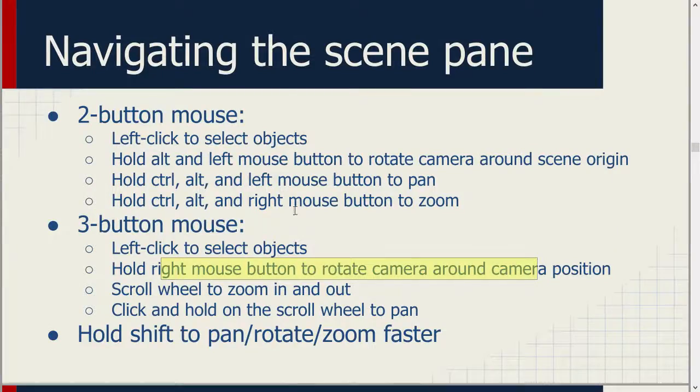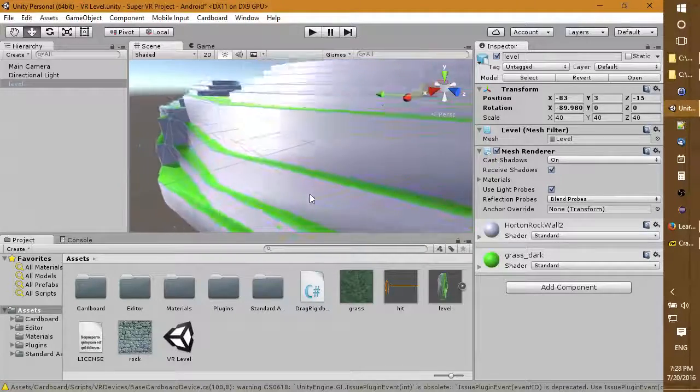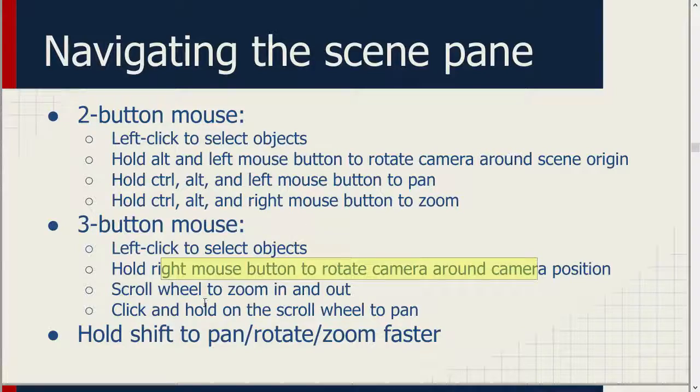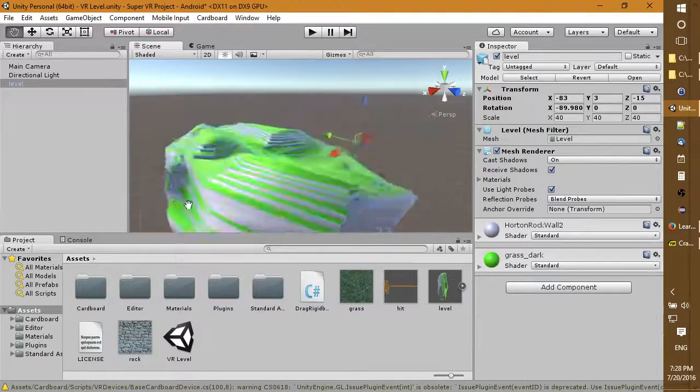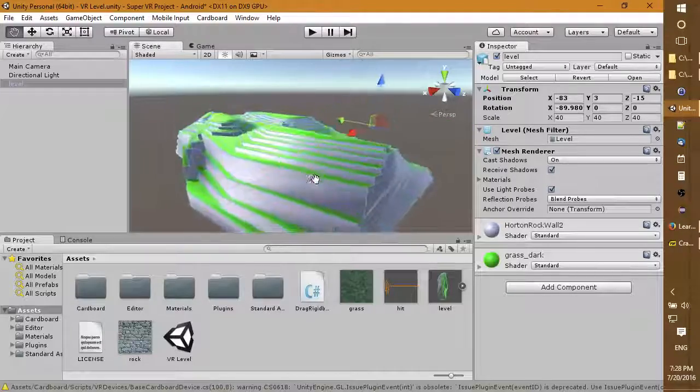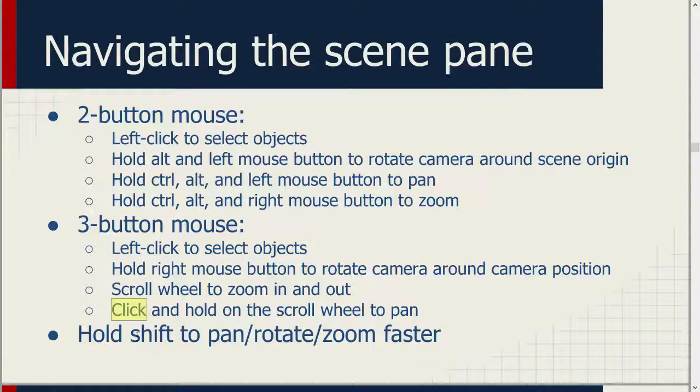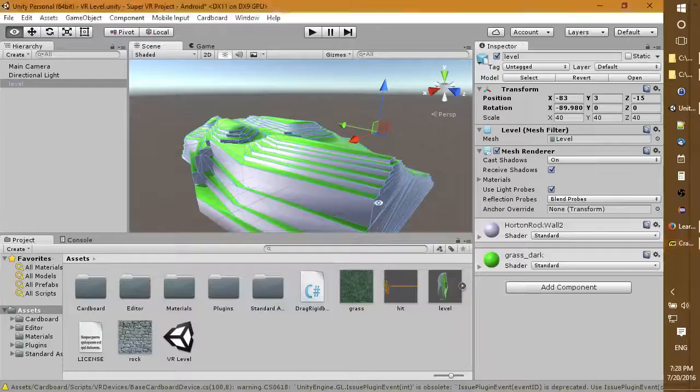The scroll wheel zooms in and out. Whee! And then finally, click and hold the scroll wheel to pan. So I'm clicking down on the scroll wheel and I am panning like no tomorrow. Also remember that holding Shift allows you to pan and rotate a little faster.